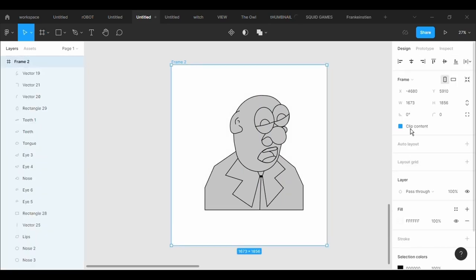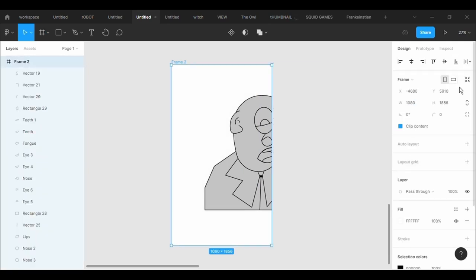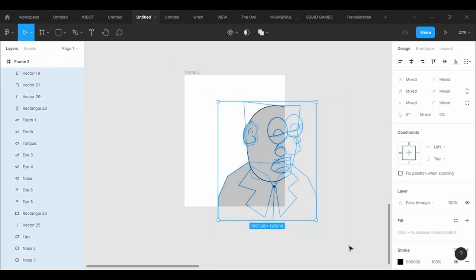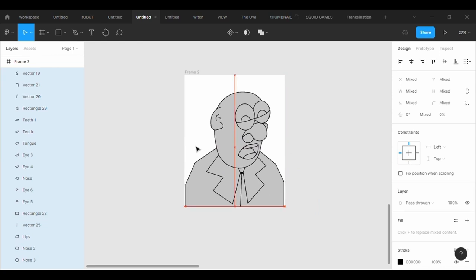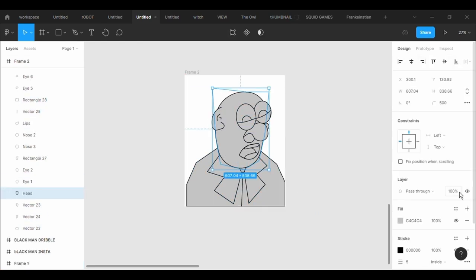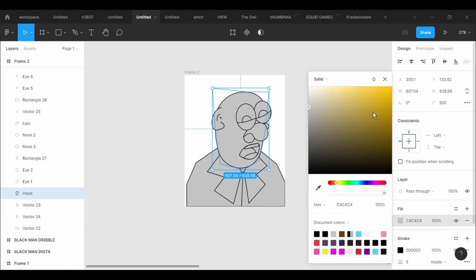Now let's put it in a frame of 1080 by 1350. I usually use this frame because I post most of my artwork on Instagram. Now let's play around with the colors.